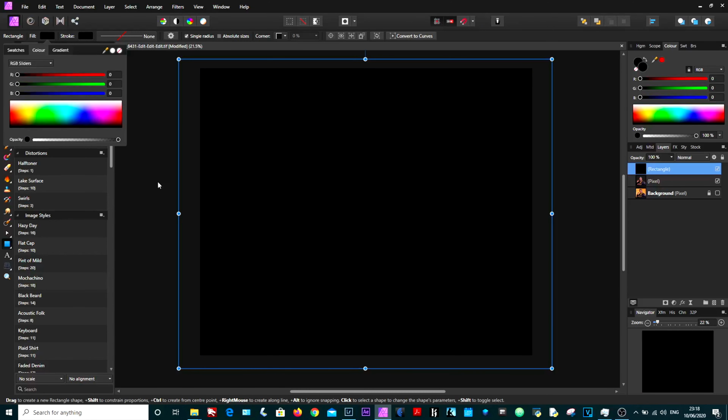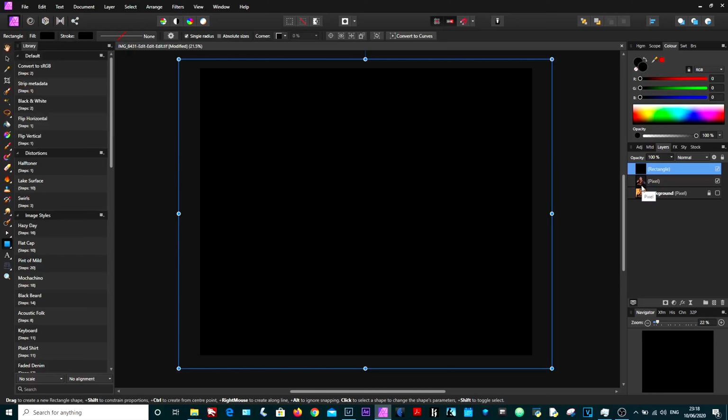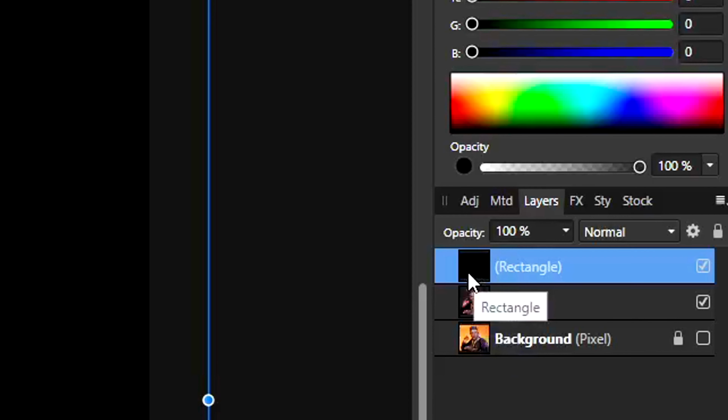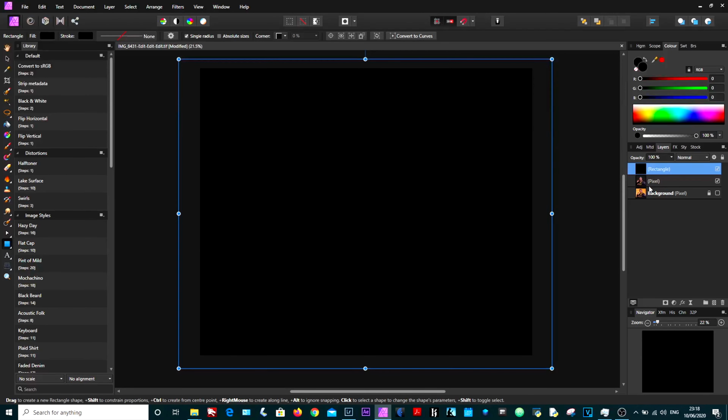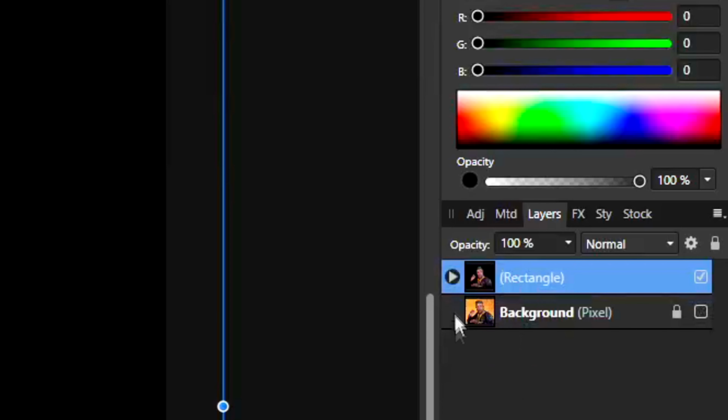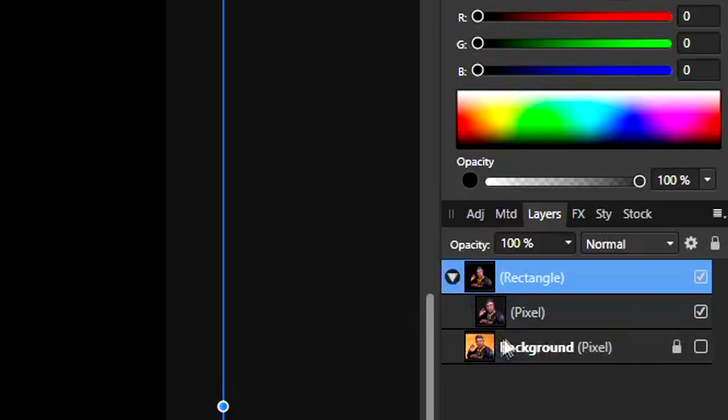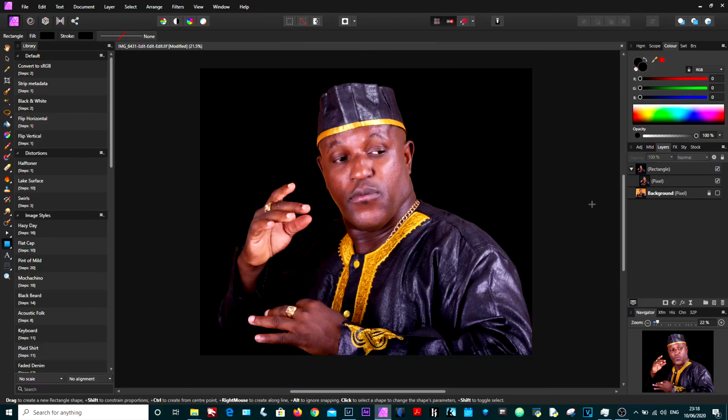Like so. So we've got our black background, and this layer, because it's the last thing we've done, it's at the top, and that's not what we want. We want our image to be at the top, and then our background could be below it. So just drag the image to the top, and you can see it appears like so, and everything is fine. So that's the end of the tutorial.